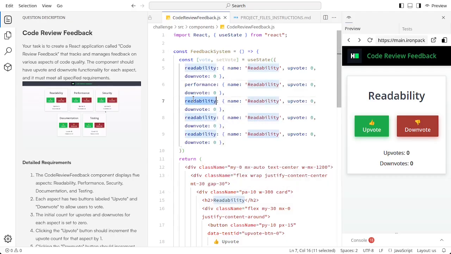That way we don't have to define the object category, for example performance, and for the array, we can directly use an array of objects like this, for readability, then performance, and so on and so forth. So let me show you the object approach first.